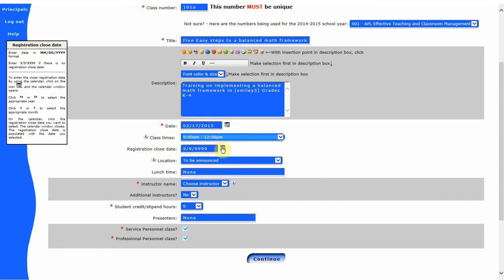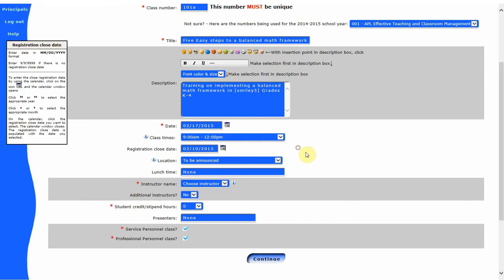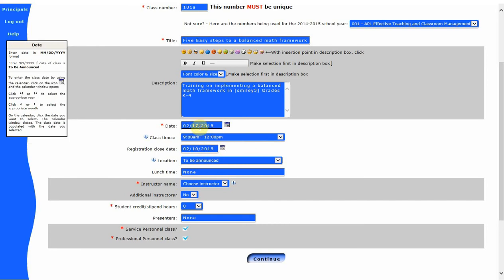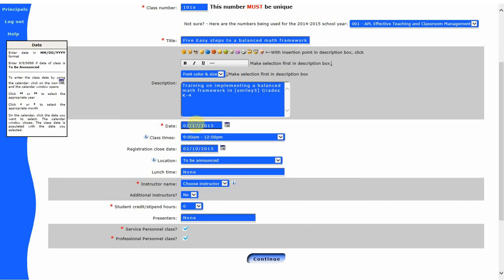Okay, for registration close date, I'm going to move this up here to February 10th. Okay, so what that's doing is giving me a week between the two of those. And this basically means that an employee can't register for the class after this date. But what that's doing is giving me a little bit of time to get my materials together, if I have to order them or whatever it takes to have time to get ready for this class.